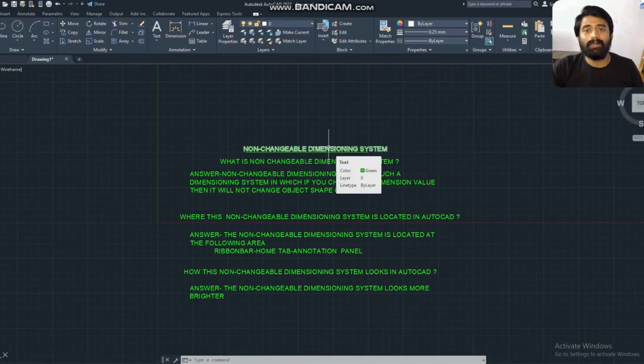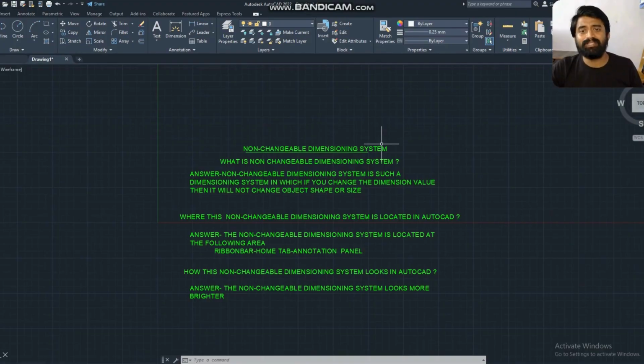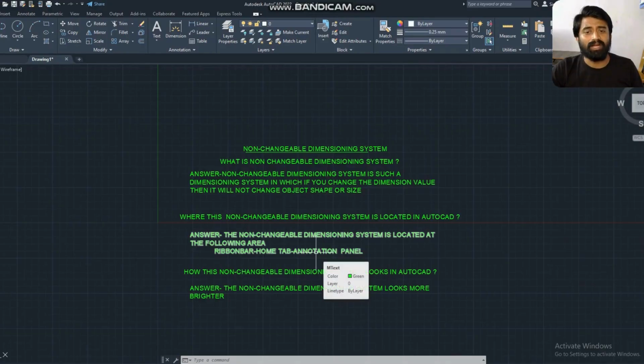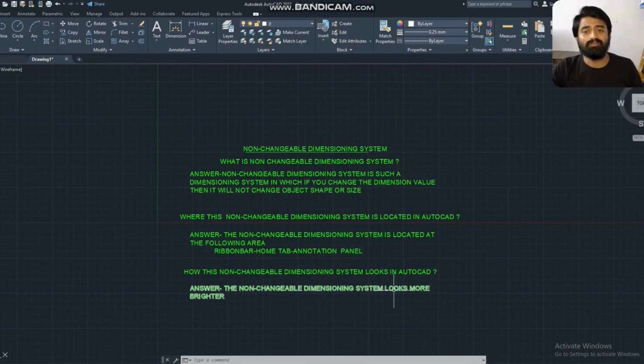Non-changeable dimension system is a dimensioning system in which, if you change the dimension value, it will not change the object size or shape. Where is it located in AutoCAD? Go to the ribbon bar, then the home tab, and then the annotation panel. How does it look in AutoCAD? This non-changeable dimension system looks brighter.